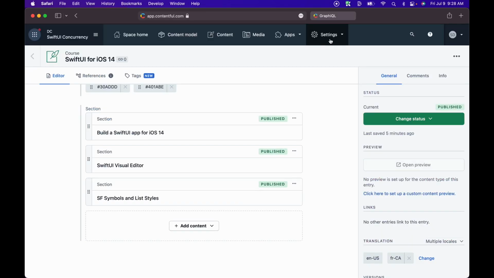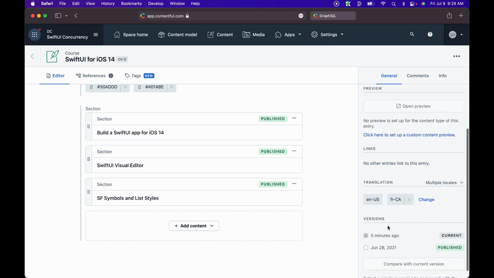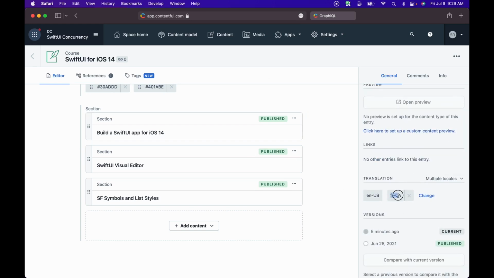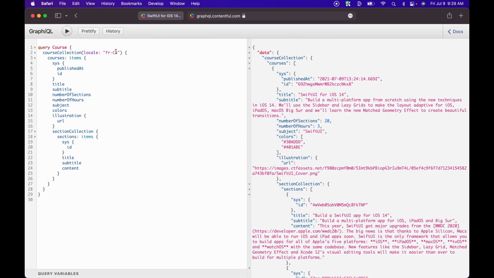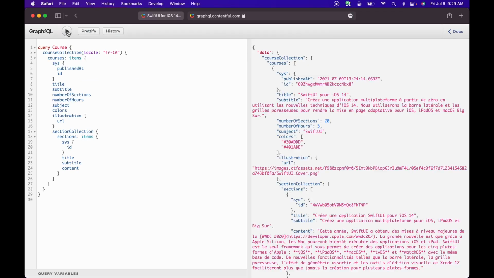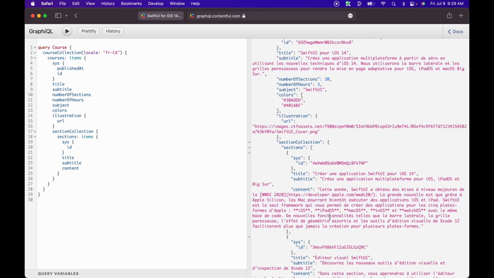If you don't know what is the symbol of the language that you added, you can go back to Contentful, and under translation here, you can see the symbol of your language. So now that we added the French Canadian locale, let's click on Play. And you can see that all of our content is now in French. However, we don't necessarily want to hard-code the locale in our course query.